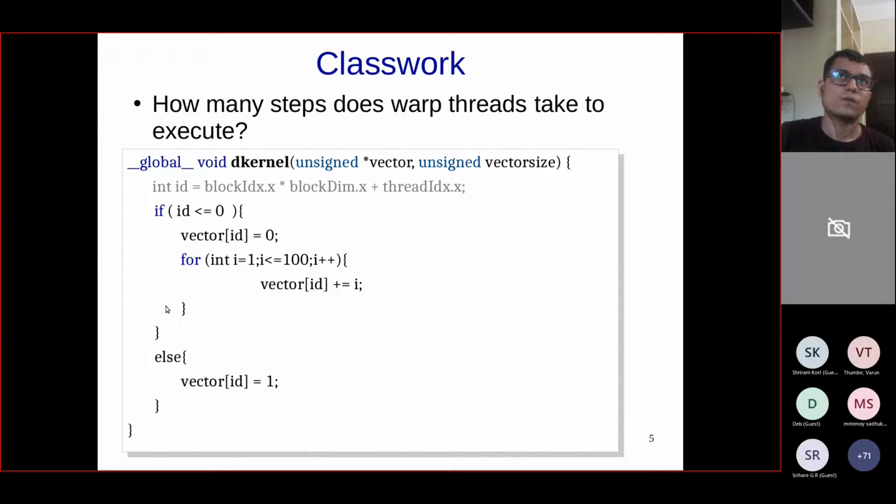First thing is that the most expensive part is this thing, right? Because from 1 to 31 threads, the threads having ID 1 to 31, they are just taking 1 step. But the main bottleneck is thread 0, which is taking 101 steps. So is there any way we can reduce this to just a few steps, or let's say 1 step?